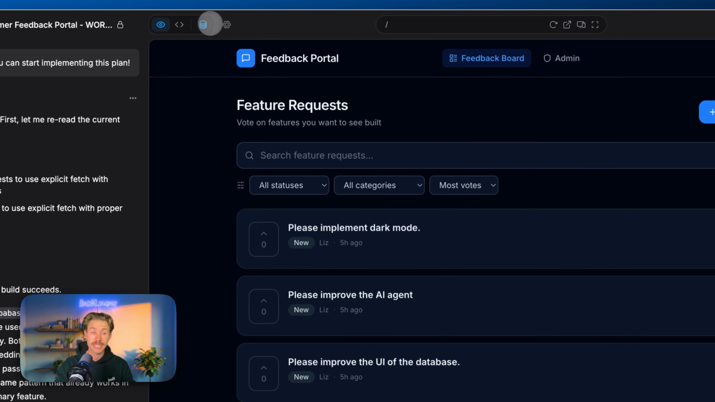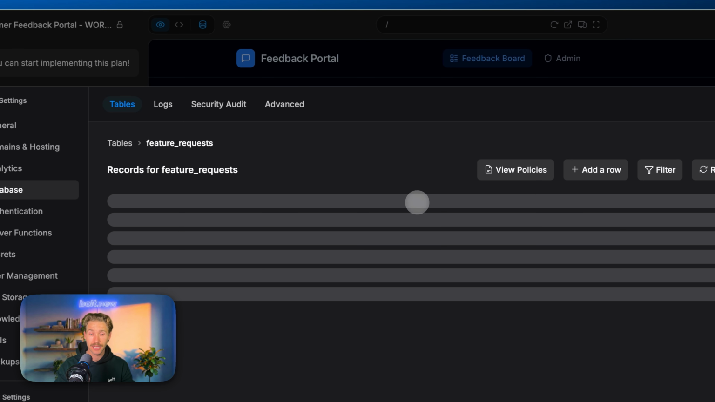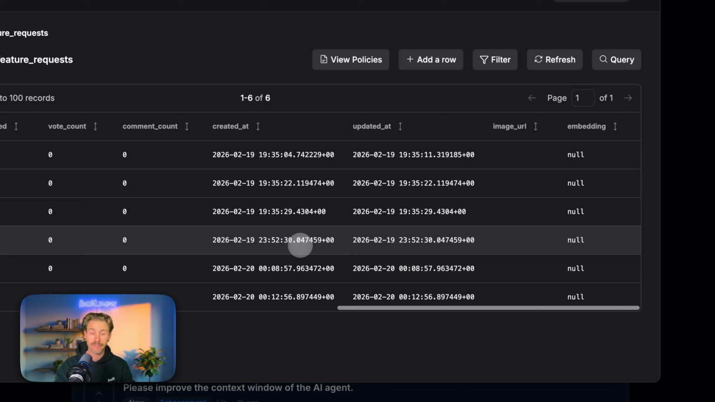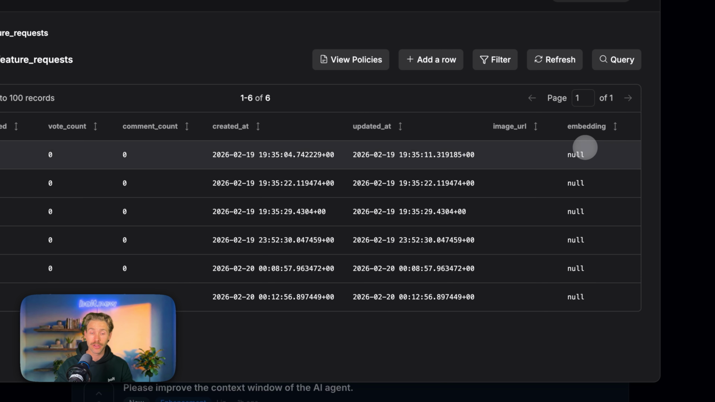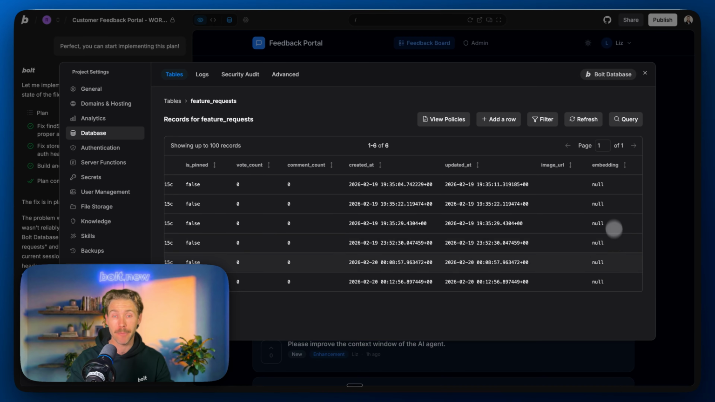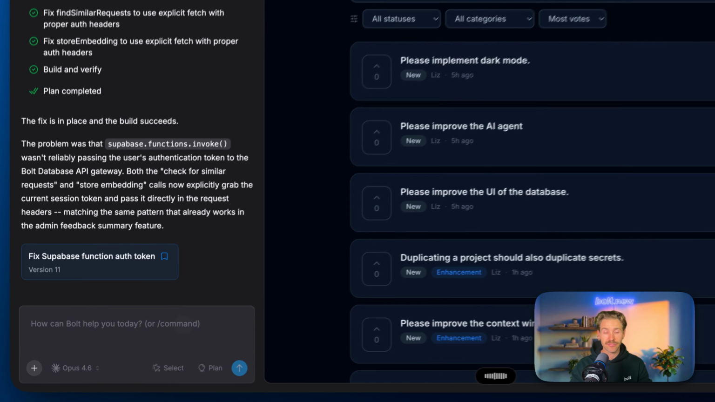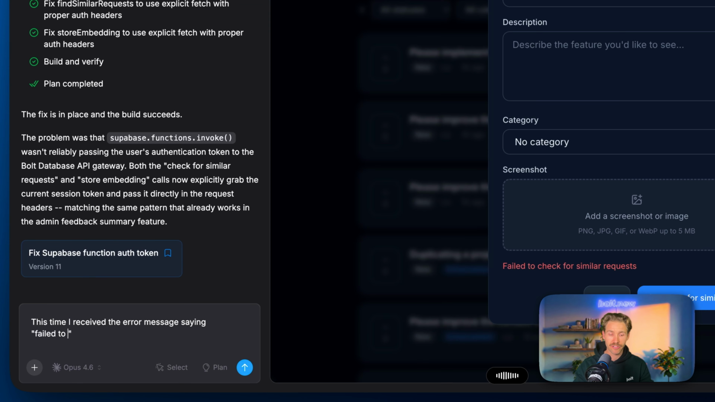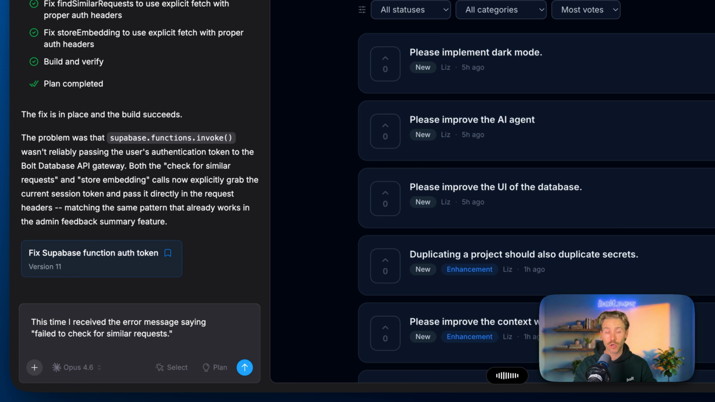To give a little bit of transparency, let's look into the database, come into feature requests, and if we swipe across, we'll see that all of them don't have embeddings. So this is what we're trying to populate. This time I received the error message saying failed to check for similar requests, making me think that it didn't work because none of the other items have a vector embedding.